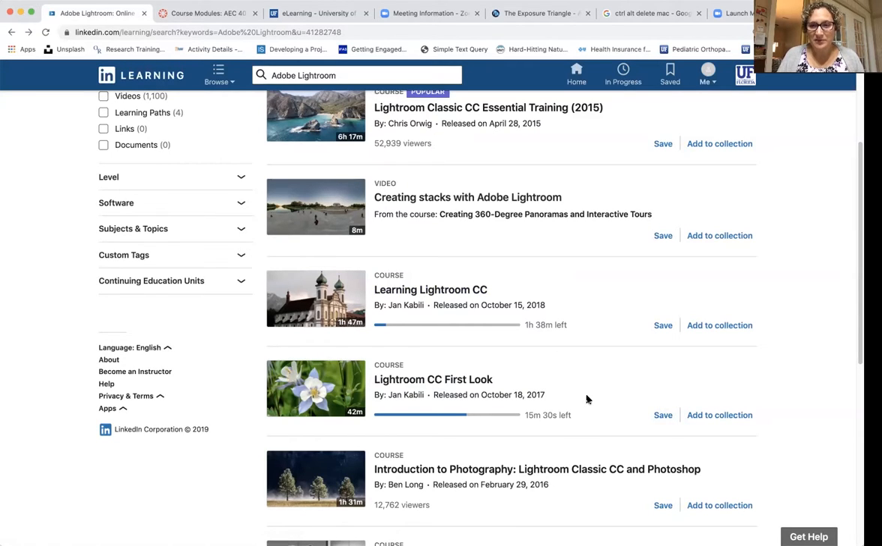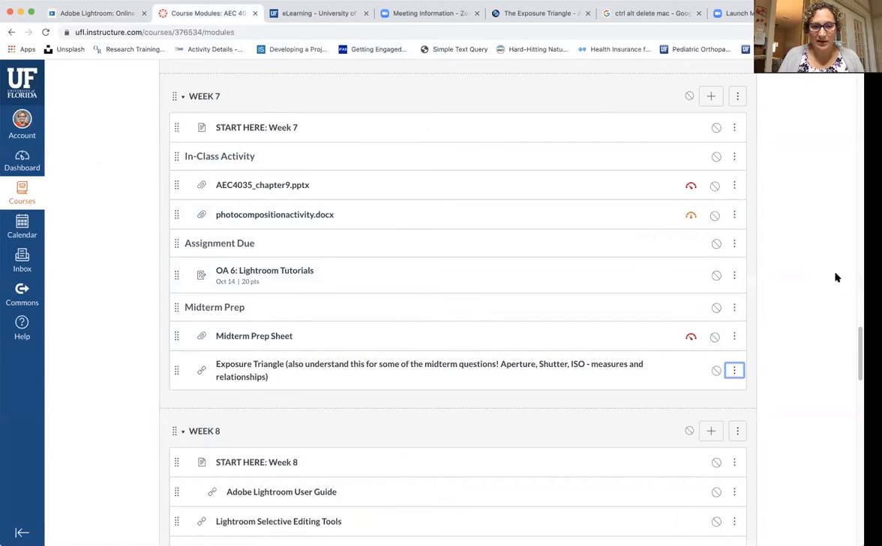The first one is 15 minutes. The next one is an hour and 38 minutes. So you want to plan and give yourself some time to get these done. They will be due in our online activity number 6, which will be due October 17th. So you'll have 2 weeks to complete these.